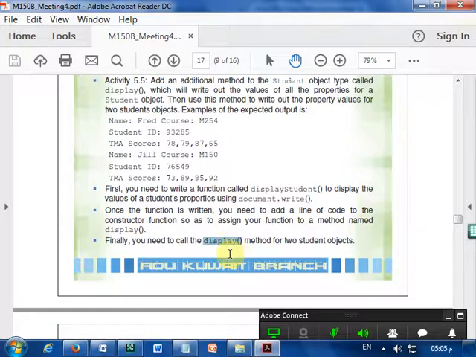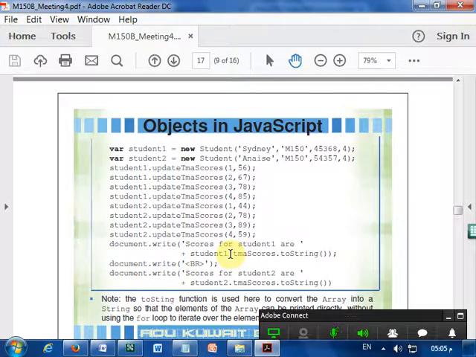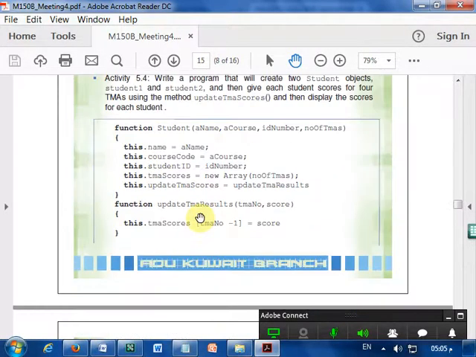We can also write the functions like this. How we add this function called updateTMAScores, we update TMA results. Like this, we can add the behaviors, any number of behaviors we want. We can add any number. This is just to update the TMA result.